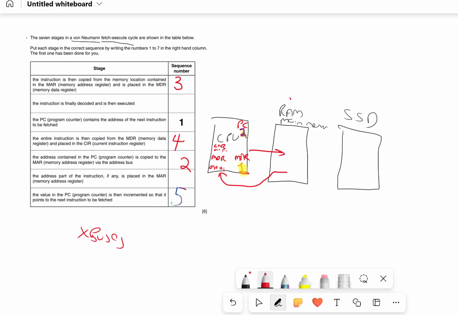So we're now in the CIR, the instruction. What happens next? Well, not only are we going to be operating here, the CPU is going to then fetch the next instruction, and that's going to be put into the MAR, or copied. So the address part of the instruction, if any, is then placed into the MAR.